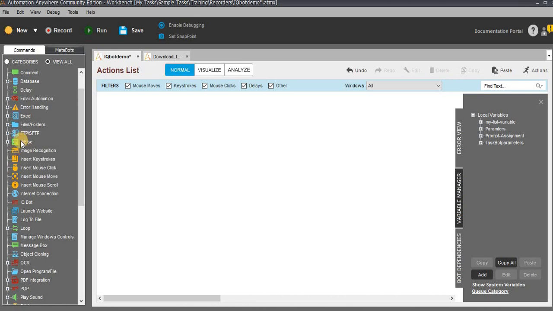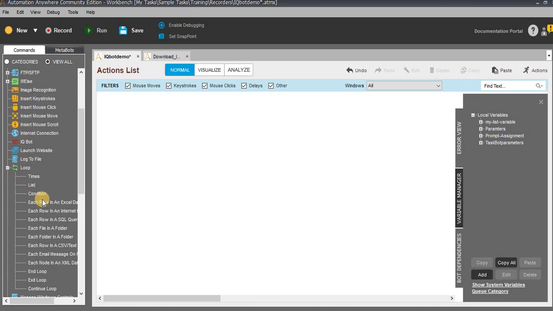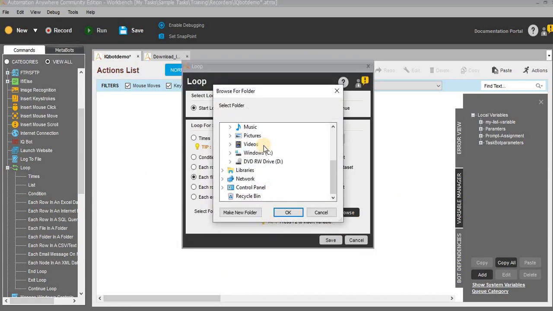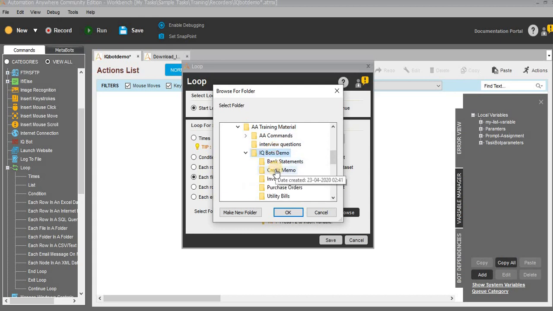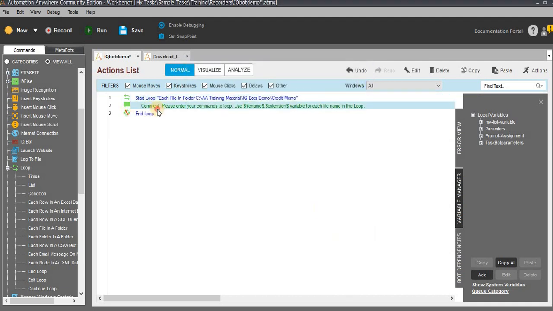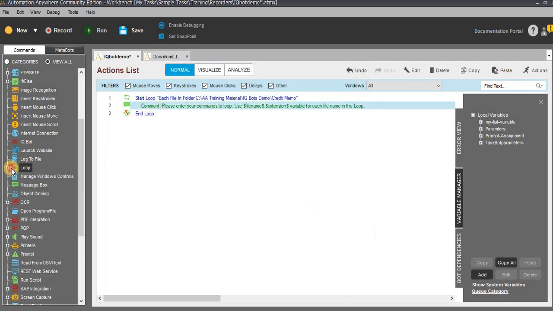In the loop function, you need to use the each file in a folder condition. Each file in a folder, and you need to choose the particular folder where we have stored all of our documents, the training documents. So I have saved all the documents under this folder. So I'll open this folder, just browse and click on save. Within this, you need to use the IQBot command. So IQBot command, just drag and drop.